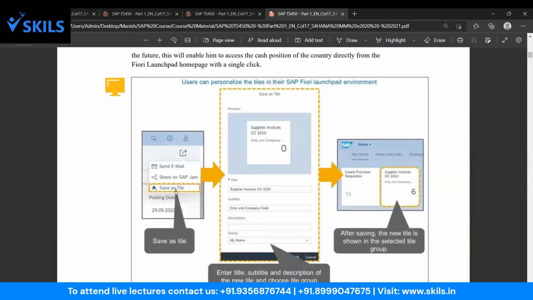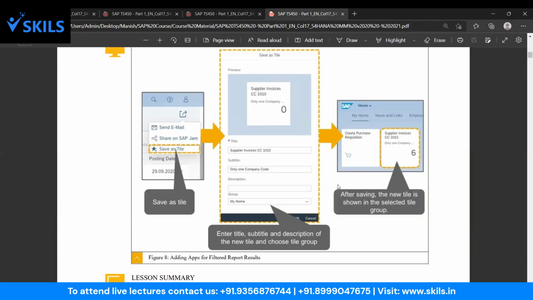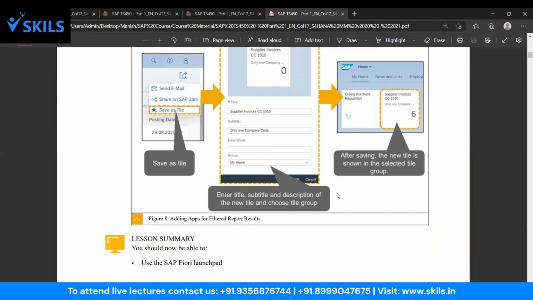How to change the style, save as style, save as link. After saving, how it will look, what descriptions you want to add, and all those things you can change. This is what we just saw.